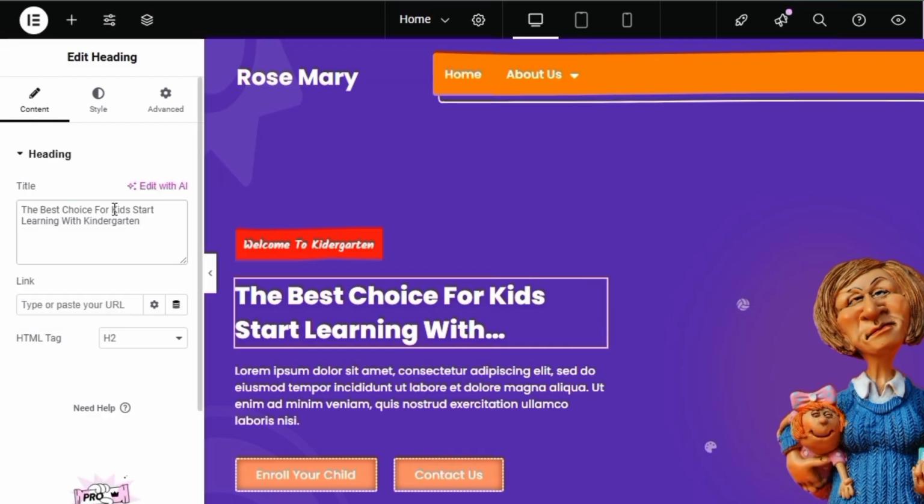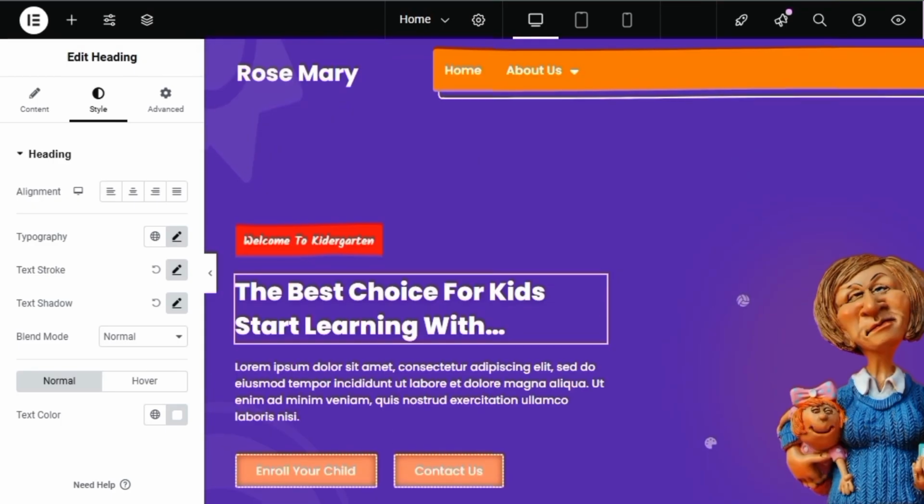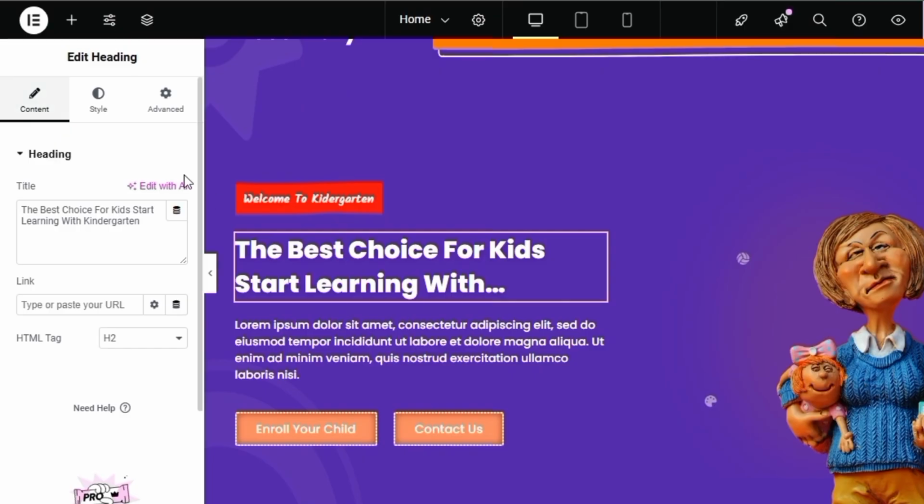Once you click on it, you can change the write-up to anything you want. After that, to style it, you click style. Styling means you can style it any way you want also.